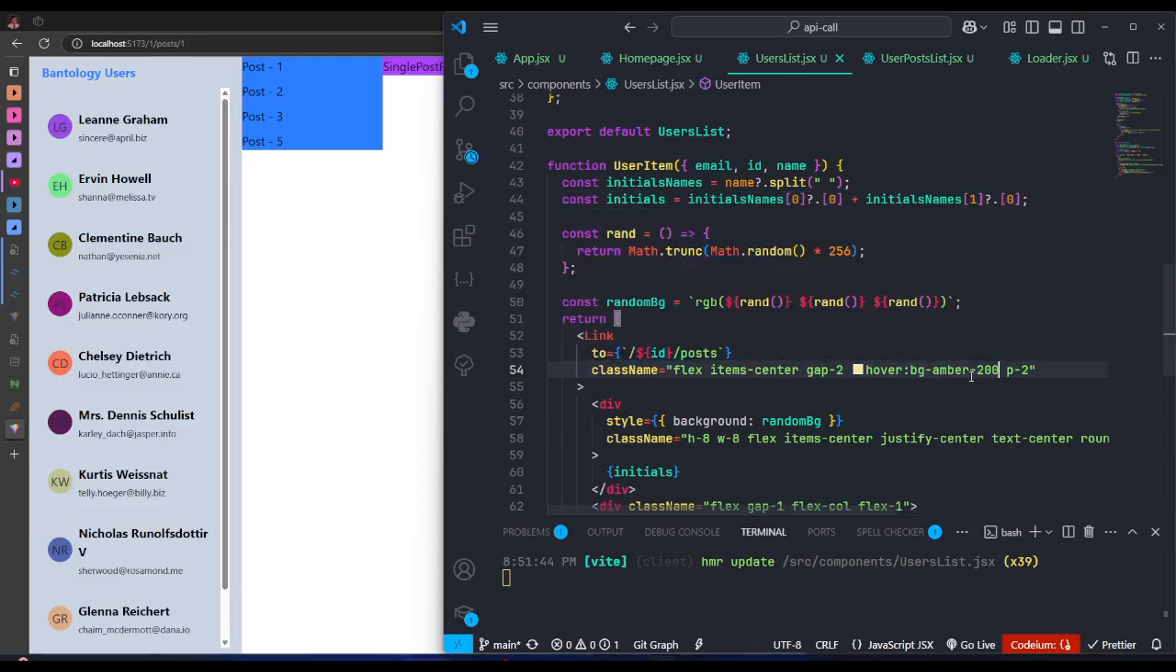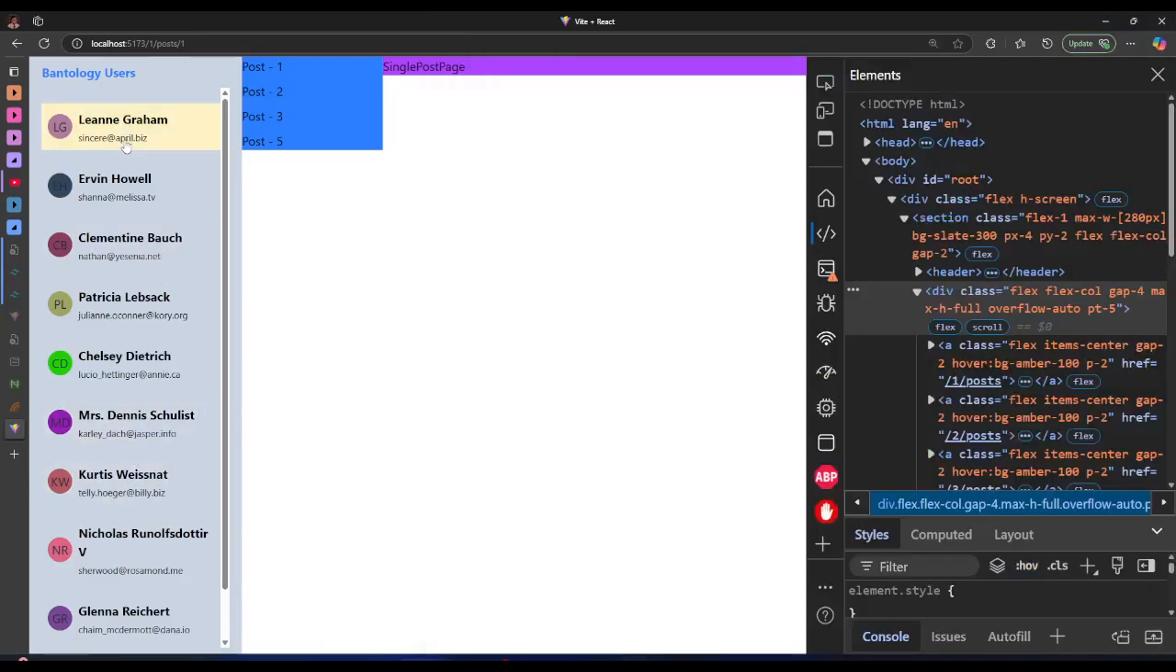Let me try the 100, so that it can show us that we are actually on a particular one. Yeah, I think this one is okay. So any one of them that you are currently on, it will show you like this. Again, later on, anyone we click on, it will mark it that this is the current one you selected, or this is the current user.